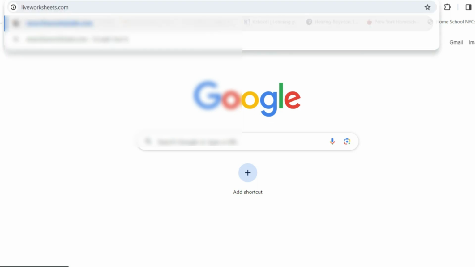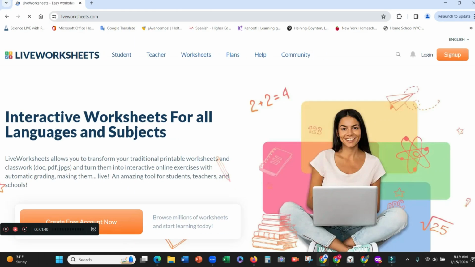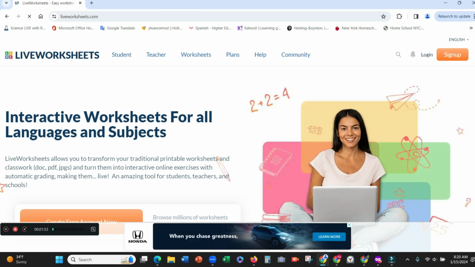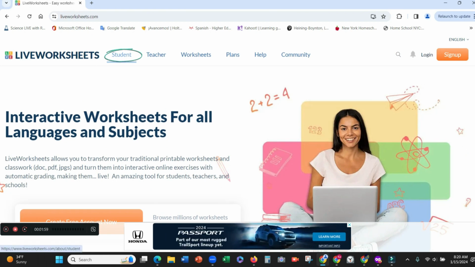You're going to go to www.liveworksheets.com. Enter. Okay, so this is their main website. It's very complicated. It's not complicated, but you see many different things that you can do. Okay, so you are going to have to register as a student. So click where it says student in the top left corner.